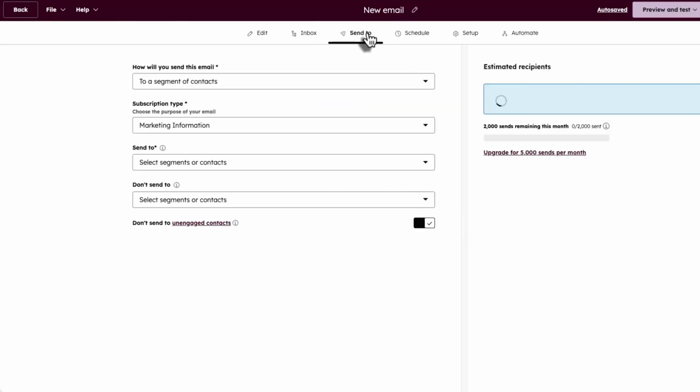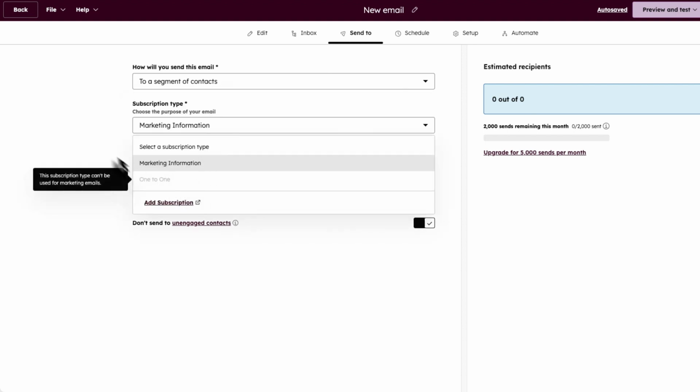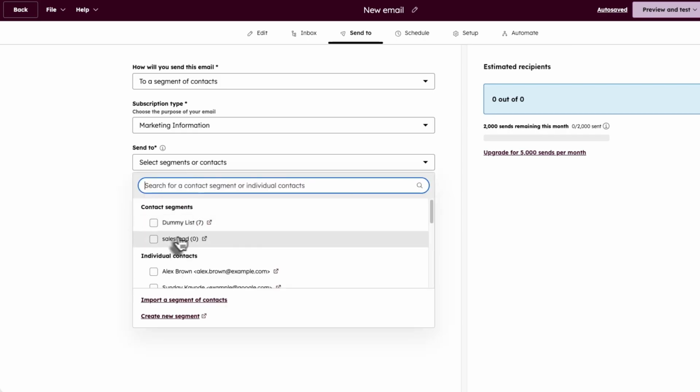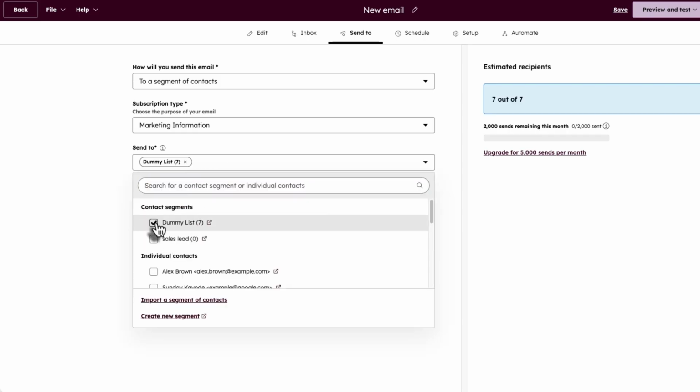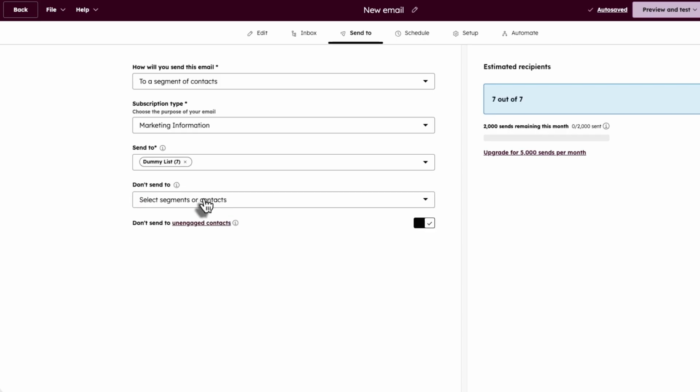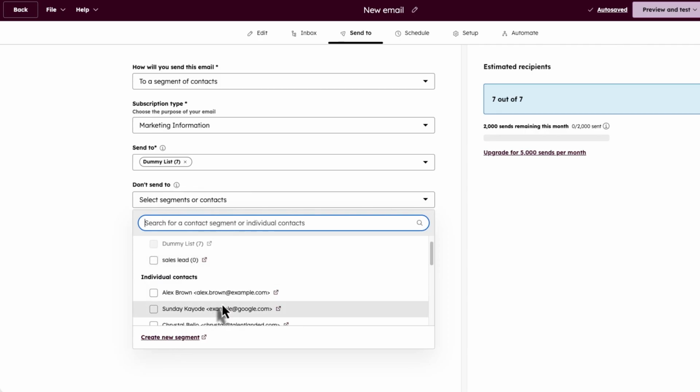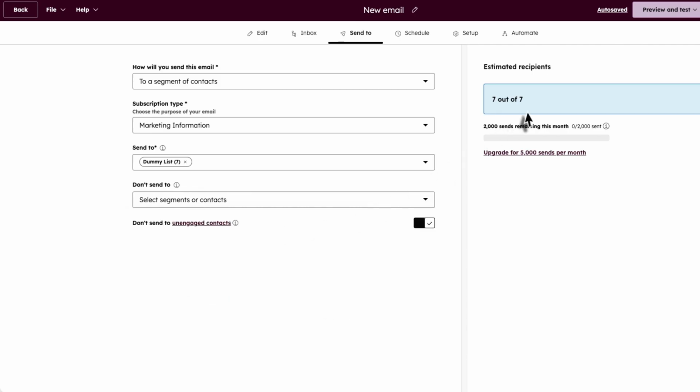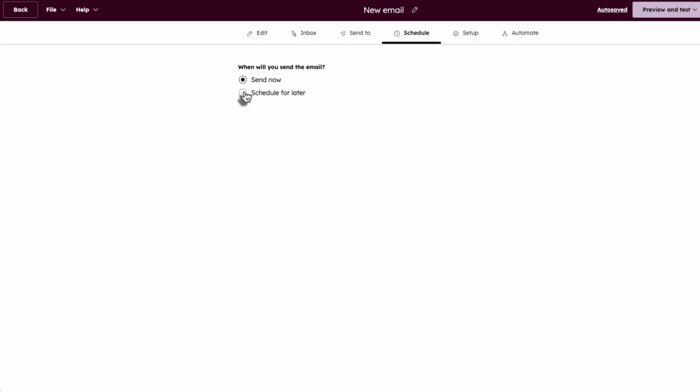Then you can use the send to. Now, this is where you need to be careful about who you want to send your emails to. You want to send this. How will you send this email? You want to send it to segments of contact. And then it's a marketing information. You want to select them. For me, I can select my dummy list, which I had before. And then I may want to select those I do not want to send this to. And then I may want to schedule it for now or later.